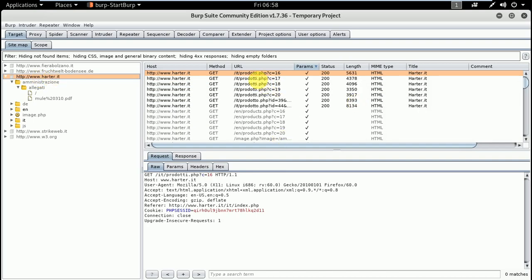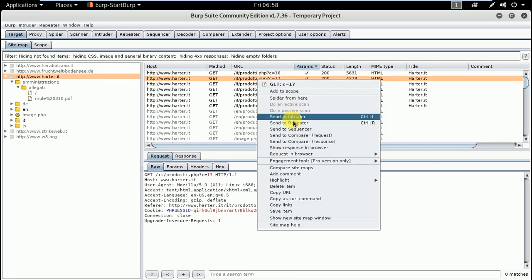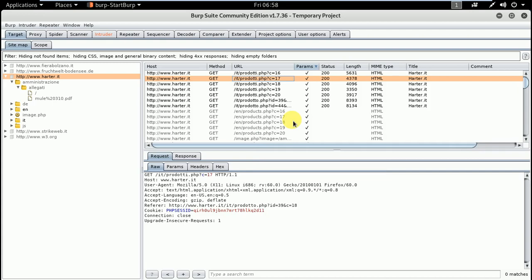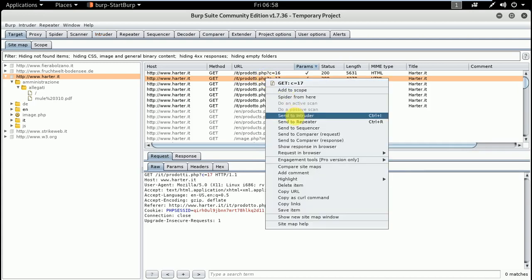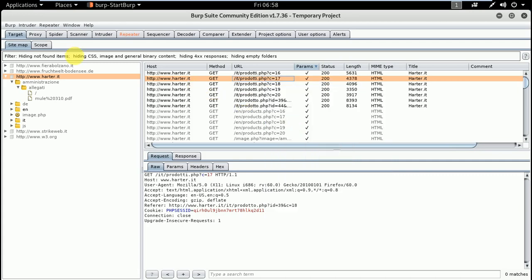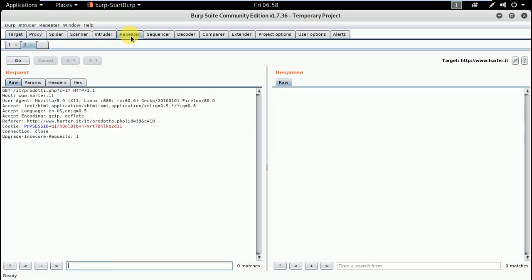Okay, no problem, take any one. Request, intruder. I'm just putting it into intruder, then repeater. Yeah, here we will try to see it now.